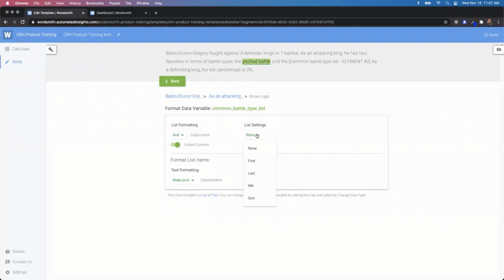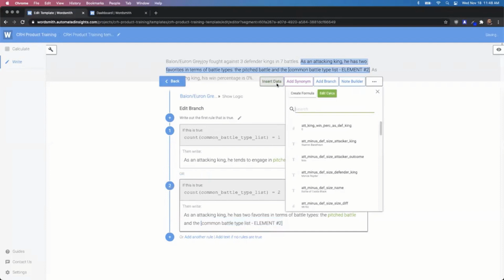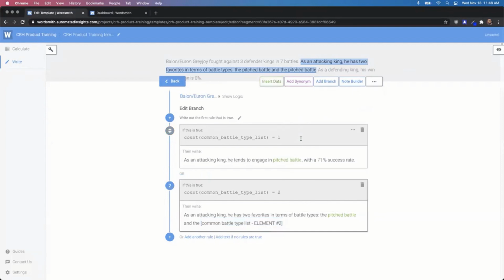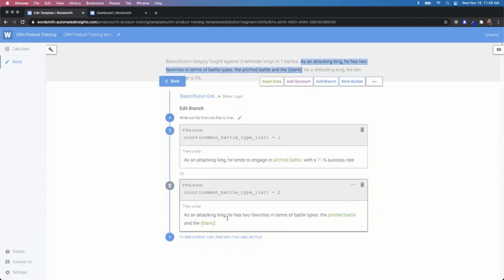And so if I just said in my insight, as an attacking king, his most favorite battle types are, and then just list them all out, that would be fine to leave it on none. However, the way I have my insight written, I need to say his most favorite are this particular number 1, and then the number 2 item from that list, not list out everything at once. So here I'm going to say only display the first item, hit back, and then I'm going to insert that exact same variable again. And then I'm going to use list settings, and I'm going to say let's use the nth and show only the second item. So now it's going to list the first and then the second one from the list.